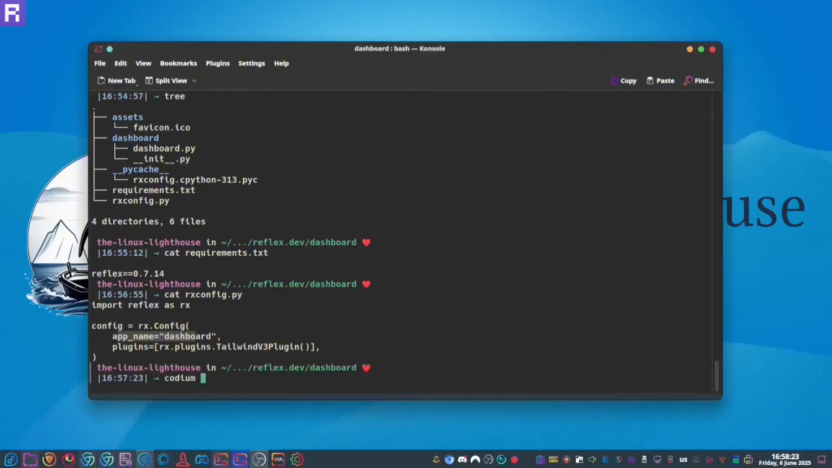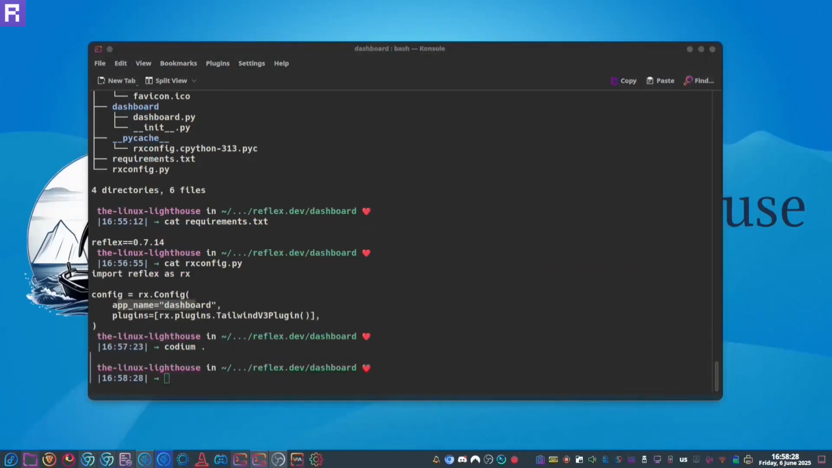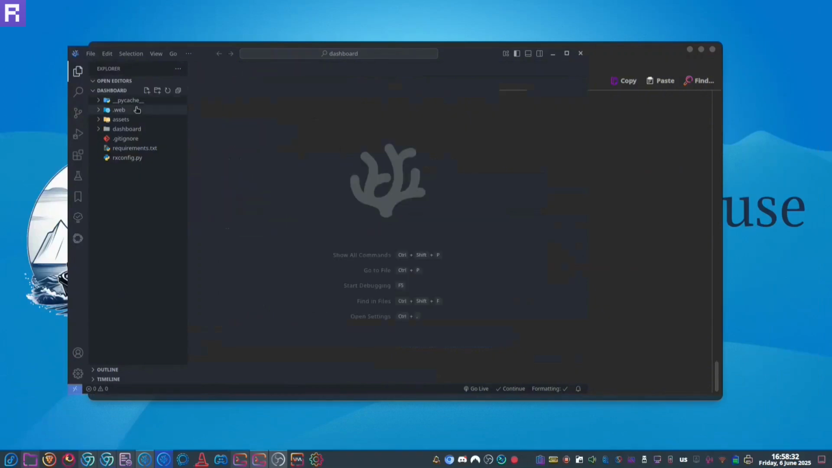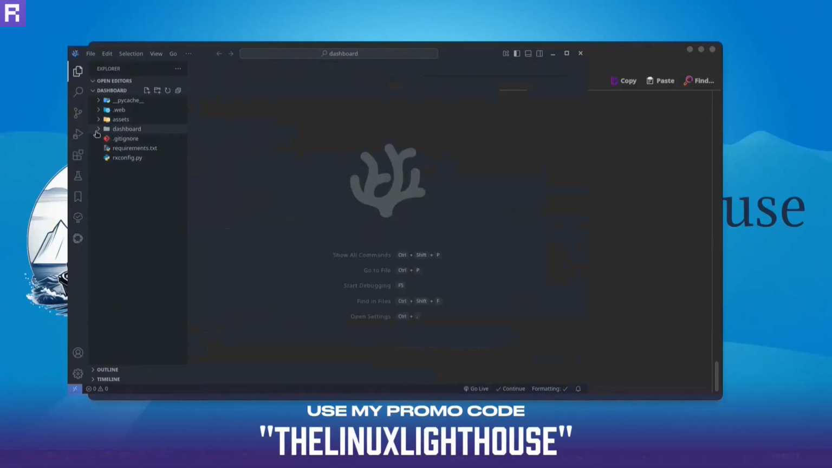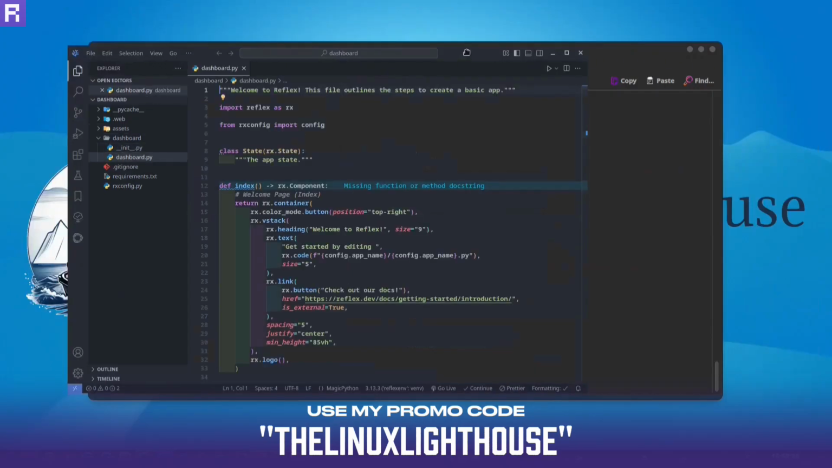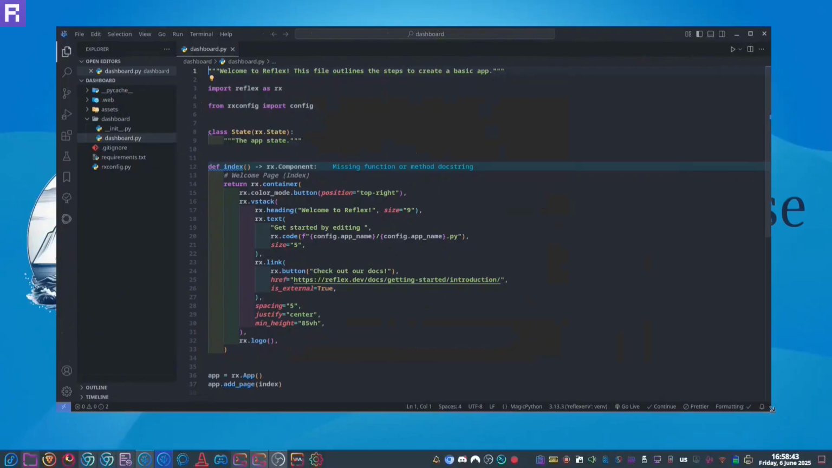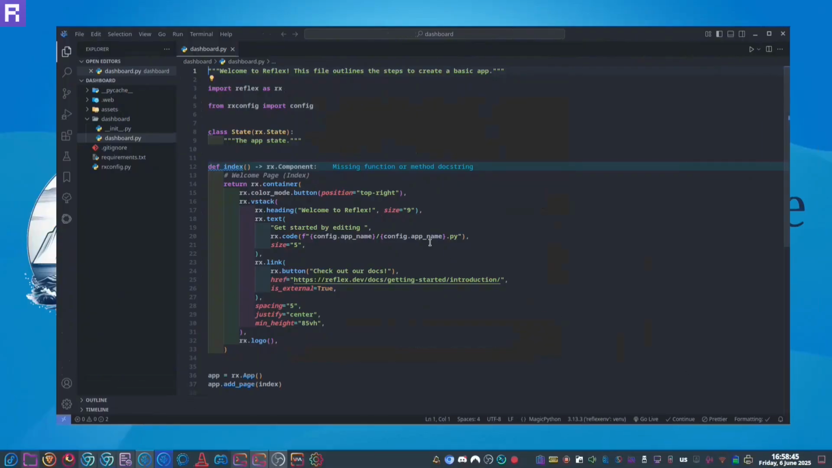So I'm using Codium, which is an open source editor based on VS Code without the Microsoft fingerprint. So I will open Codium here, and let's open our main file to show you the structure of a default created blank template by Reflex.